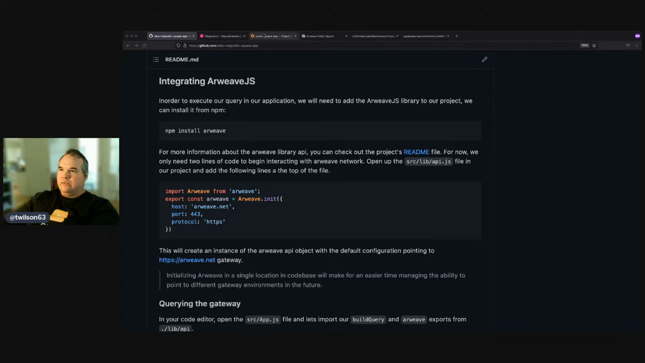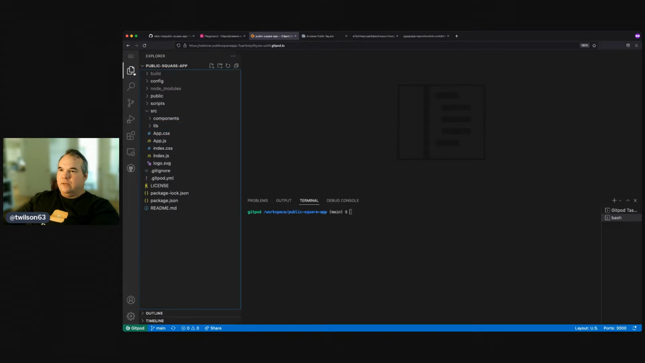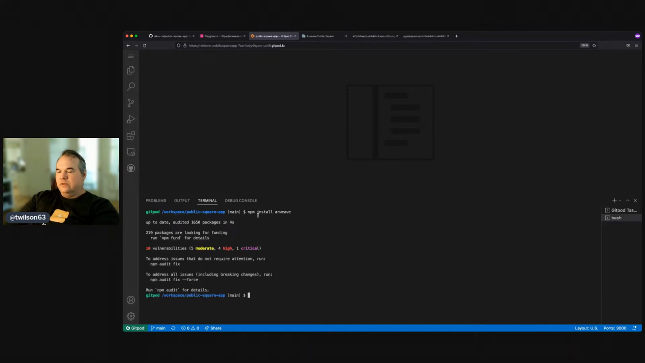So I'm going to bounce over to my Visual Studio environment, and I'm in the public square app. Let me just make sure I'm in the right folder. Cool. And now I'm just going to do npm install arweave. And that will install the Arweave JavaScript library that we're going to use to make our GraphQL call.